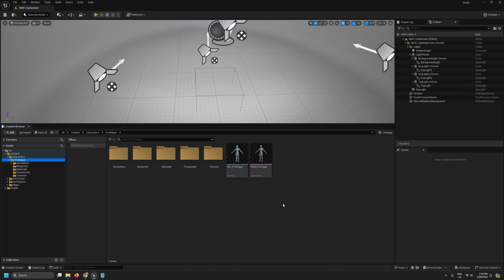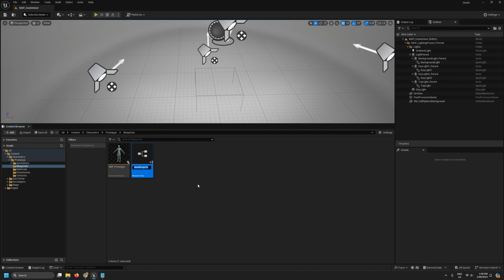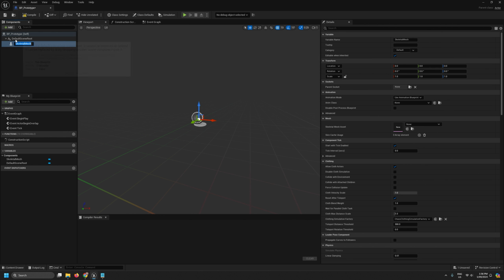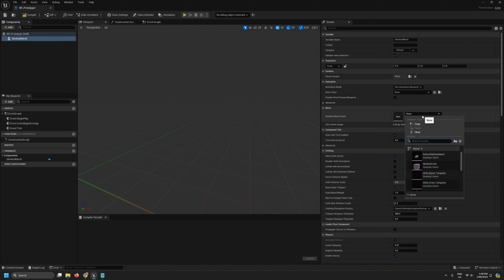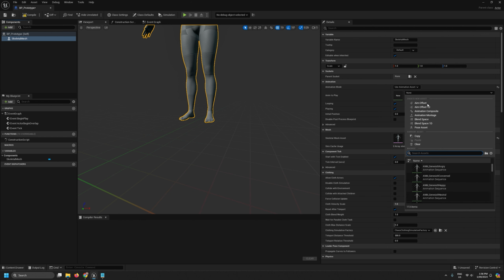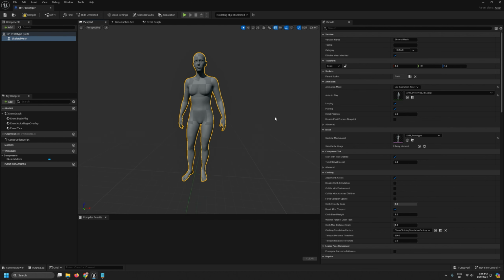Alright, what next? Start with a few blueprints. So I'm going to make a blueprint for our character, our prototype character. I'm just going to make it an actor. It's not something we need to possess as a player. Just assign it our Daz idle animation for now.